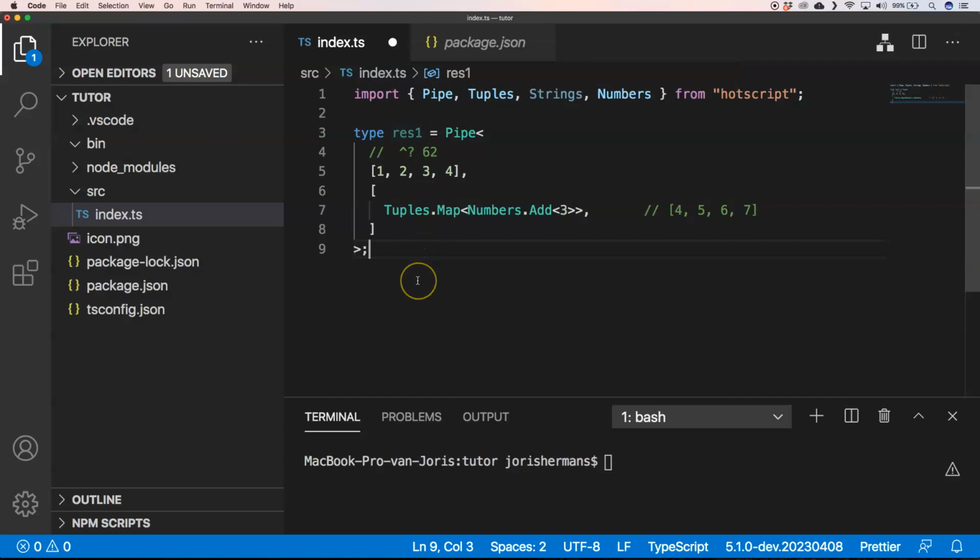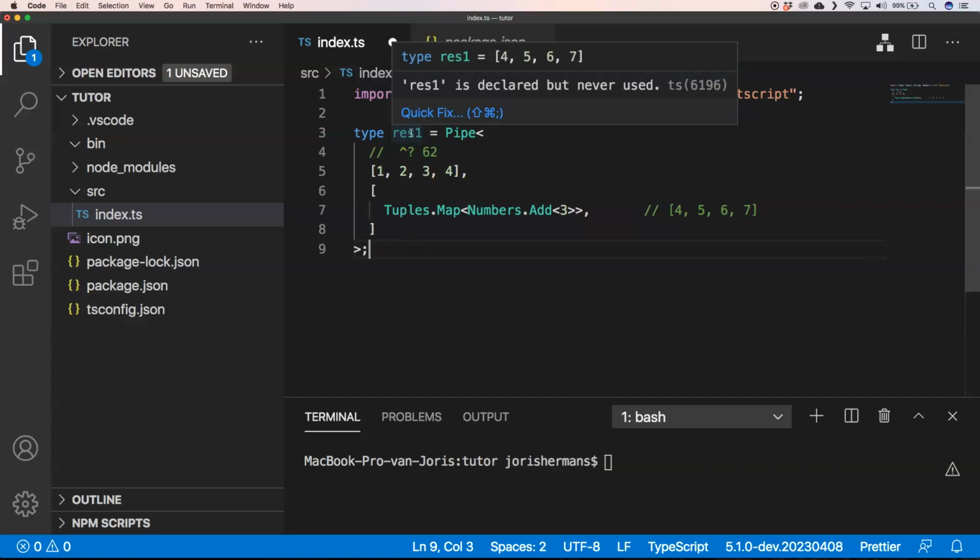So if you're going to test this out, you will see here that we start with 1, 2, 3, and 4. And if you hover over res1, you'll see that it makes 4, 5, 6, and 7 out of that. That's because we have Tuples.Map Numbers.Add 3. You see here that 1 plus 3 is 4, 2 plus 3 is 5, 3 plus 3 is 6, and 4 plus 3 is 7. So we can really manipulate what our type should be. Now adding one step would be Tuples.Join dots, and now our type is 4, 5, 6, 7.